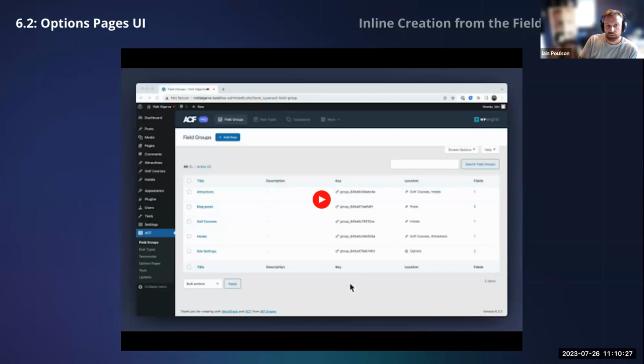But this is my favorite thing about this feature, is how we've moved the creation of the options page inline in the process of creating fields in a field group. So there's now no more having to go and create the options page first before you define the fields, and there's no bouncing around between the admin and code to go and register the options page. So let's just take a look, see what I mean.